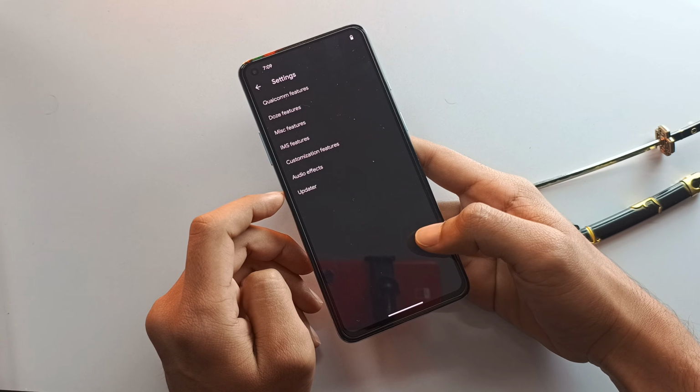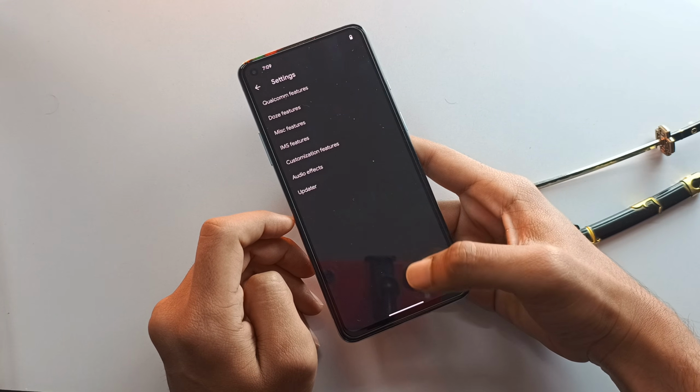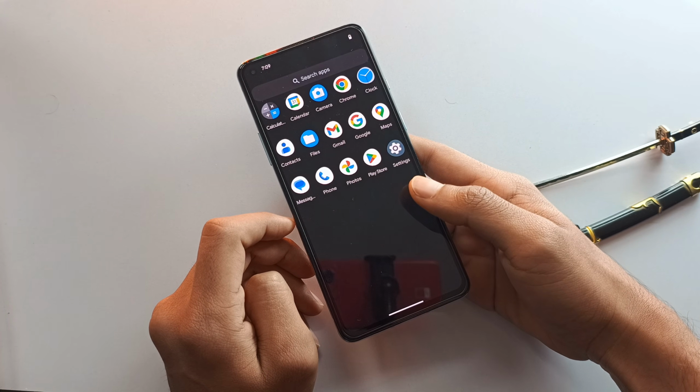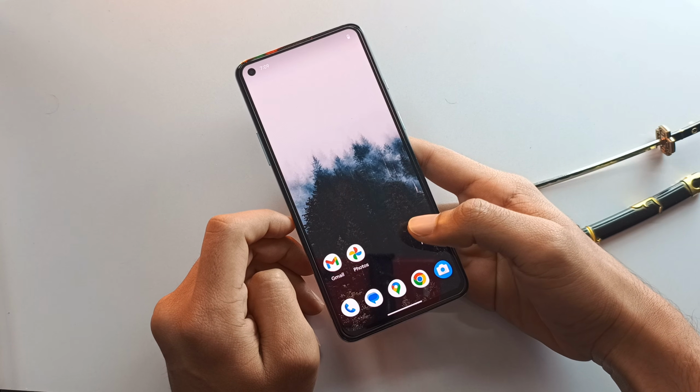Plus, it includes some really nice customization options similar to what you'd find on Google Pixel devices. So, without wasting any more time, let's dive right into the installation process.